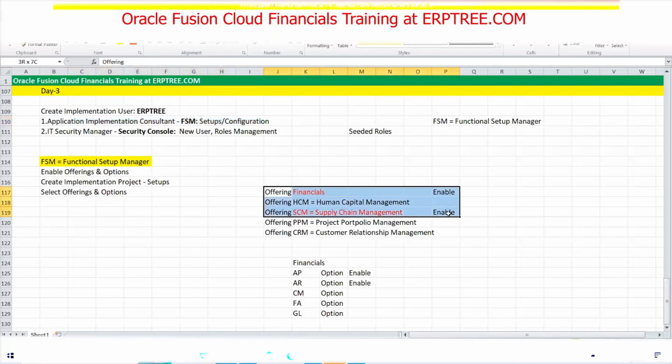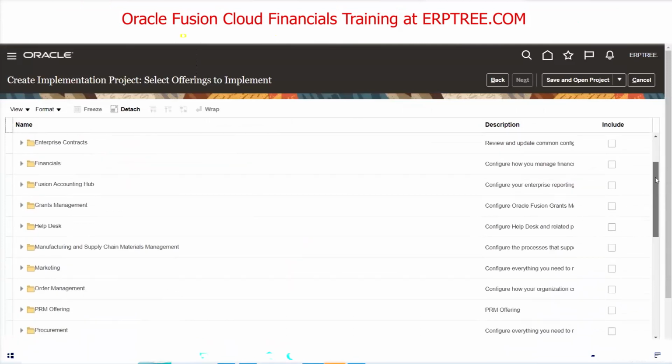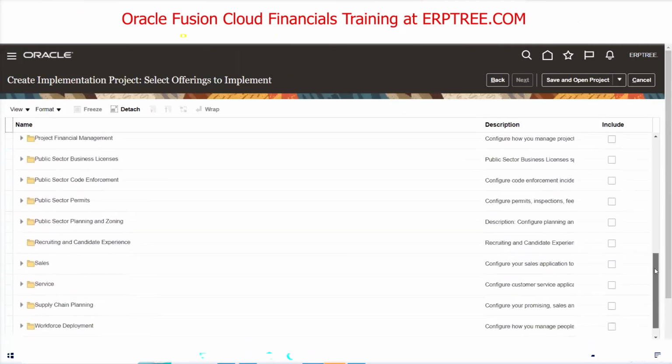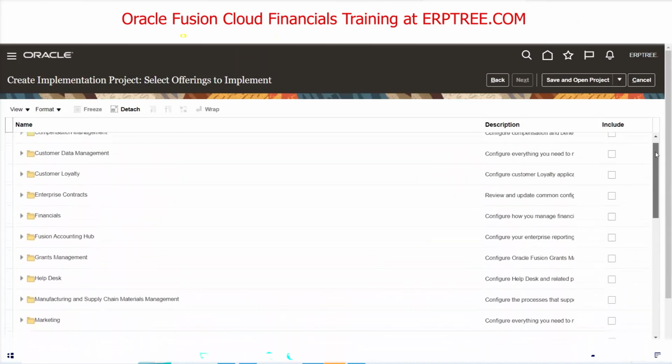We can select the offerings and options into this implementation project as per the scope of the implementation. If you take this example, these many offerings we have. If you enable only financials and SCM, supply chain management, those two only are visible to select in the implementation project. Whatever offerings and options are enabled, those only will be available to select. But in this instance, most of the offerings and options are enabled. That is the reason you are able to see all. Once you click on next, the system will display all these offerings and options.